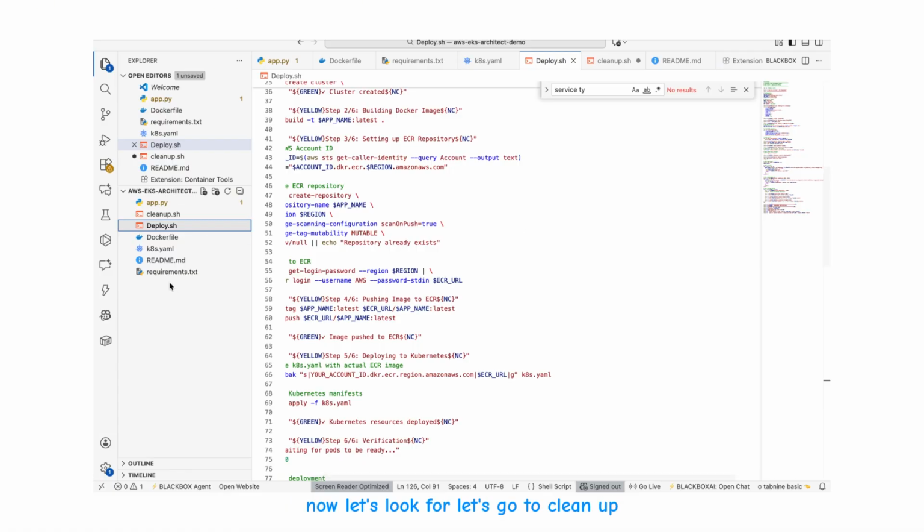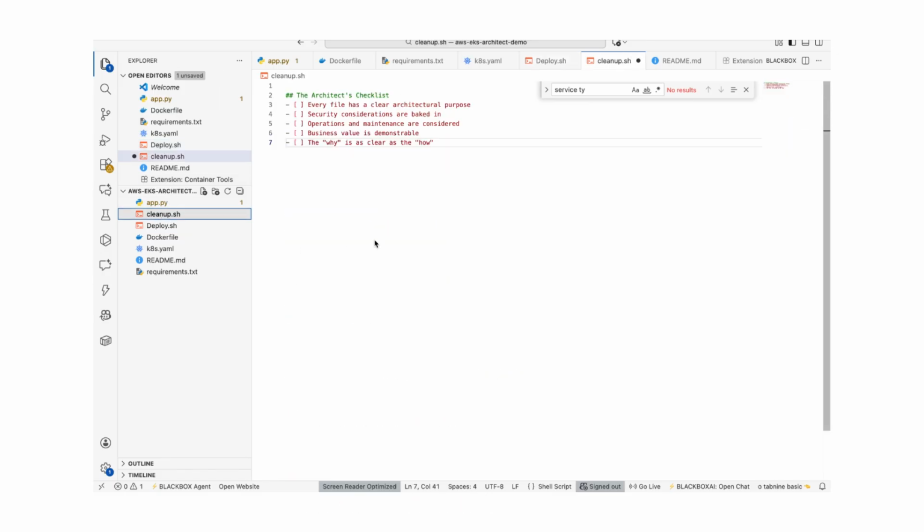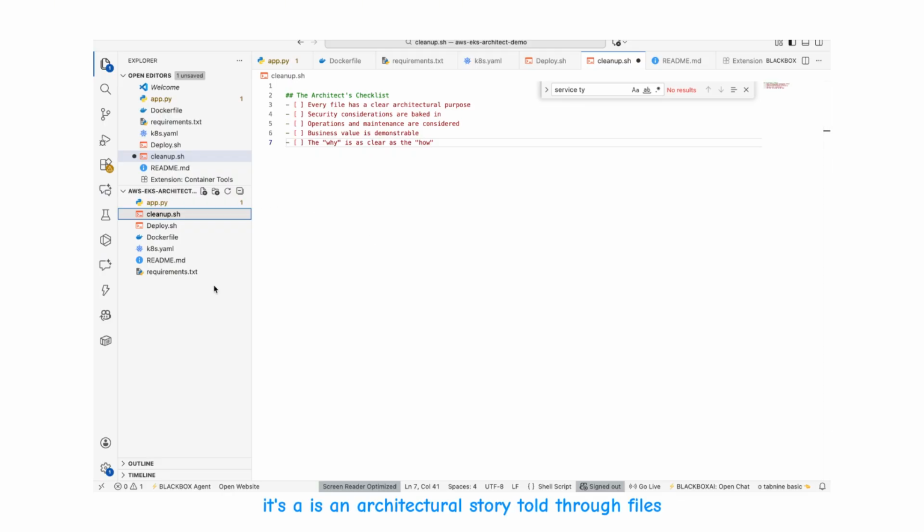Now let's go to cleanup. This cleanup architecture is not just about building, it's about responsible management. The cost awareness. So it means that you clean up unused resources. If you can't clean it up easily, you should not deploy it. This is not just deployment code. It is an architectural story told through files.